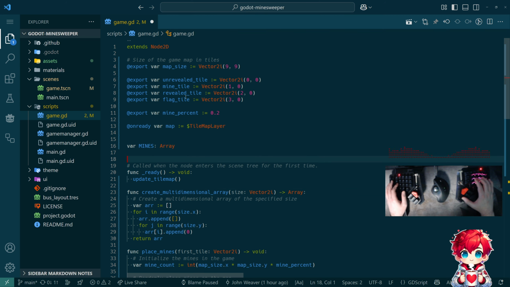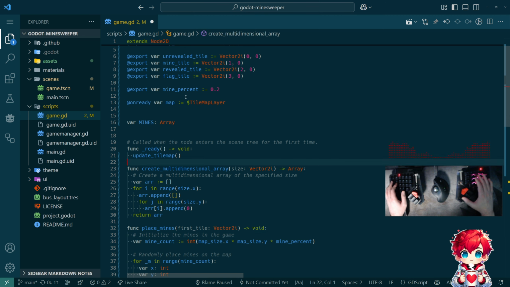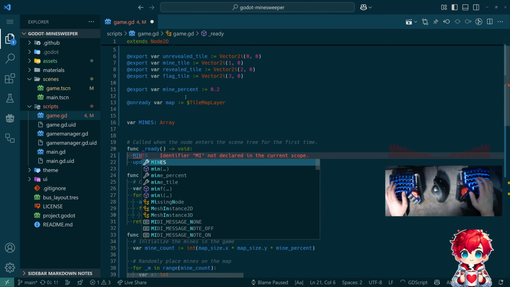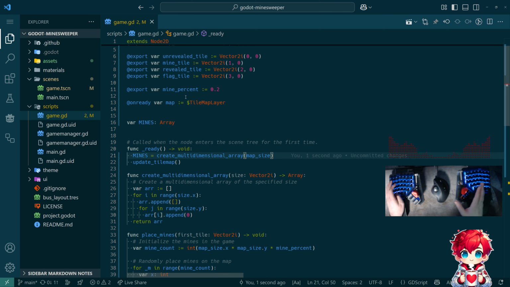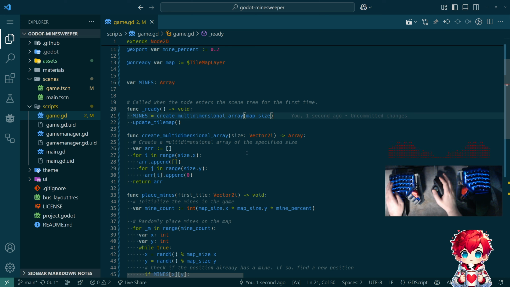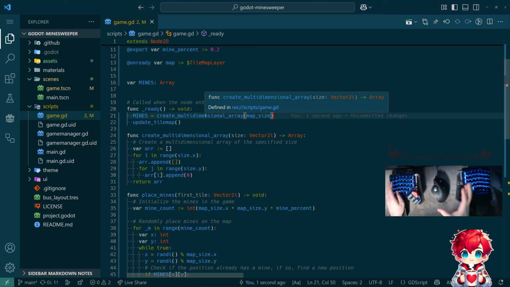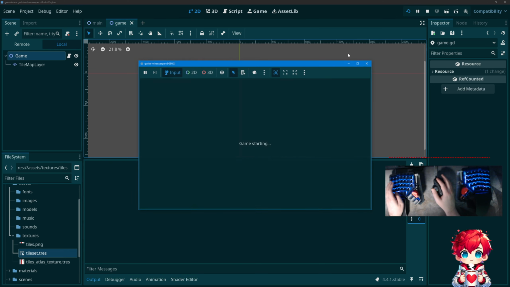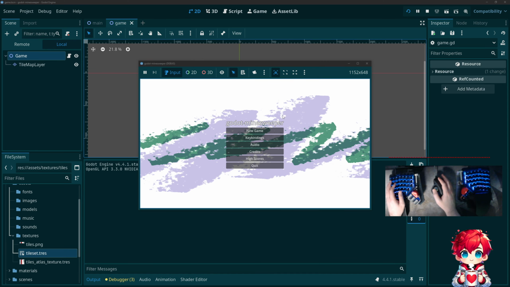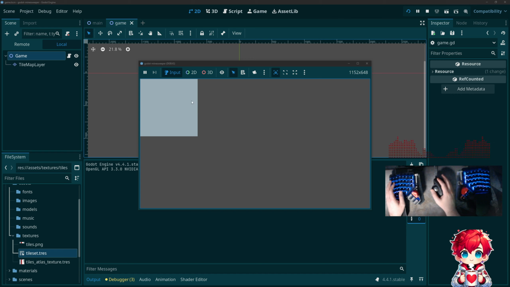We don't even need an initializer here. We're gonna do it this way, and then we're gonna do mines equals create multidimensional array map size. There we go. So now we will have populated mines with the appropriately sized multidimensional array, assuming all of that stuff was right. And we end up with an empty map. So it's a start.